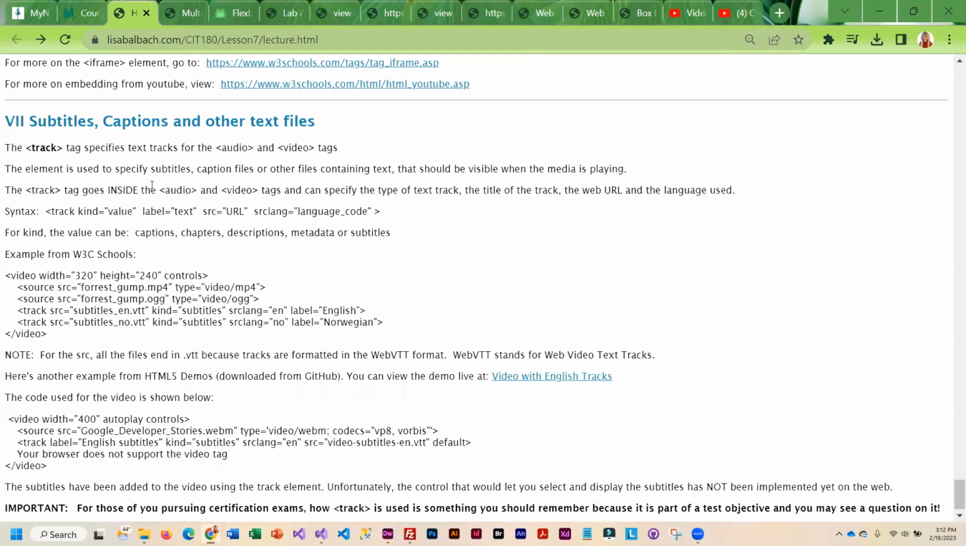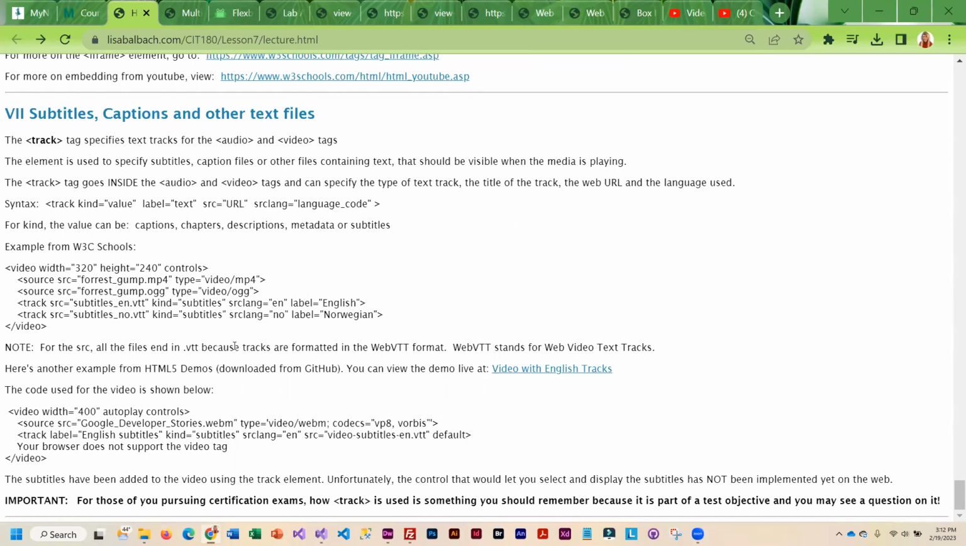As far as your subtitles, captions, and other text files, do pay attention to the track element, because that is the one that adds the subtitles, and it is the one used for closed captioning. It is the one that will make the video ADA compliant. So be aware of that.